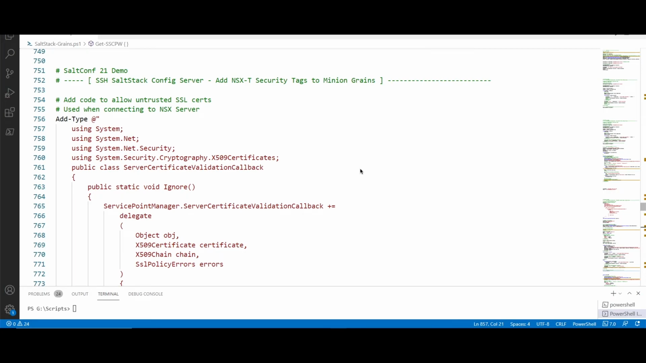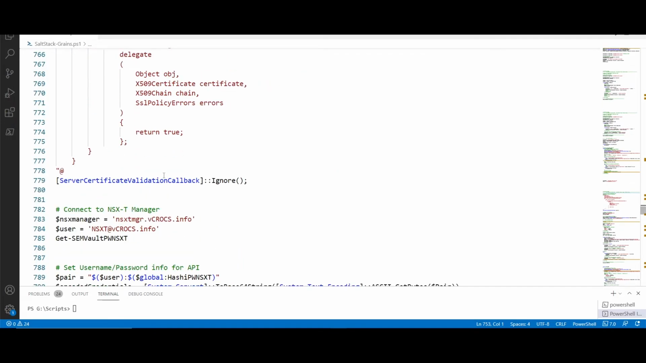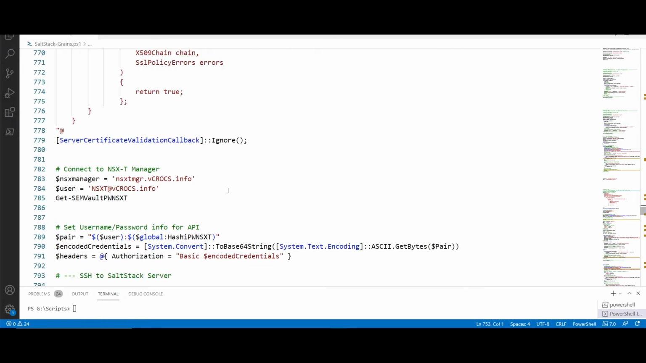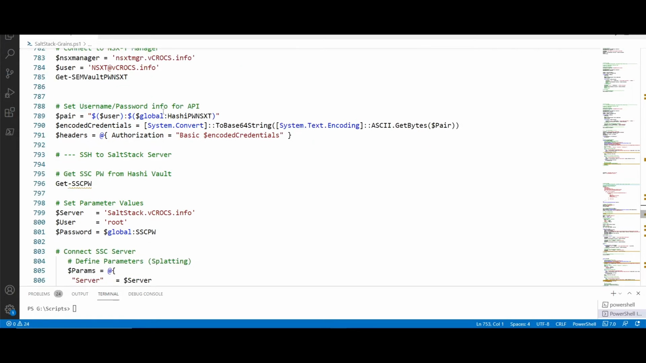And the next thing for grain information is we also have NSX-T. NSX-T has tags. So if somebody would come to us and say, hey, I want to run this process based on the NSX-T tags, I'm doing the same thing. I'm connecting to the NSX-T manager through the API.